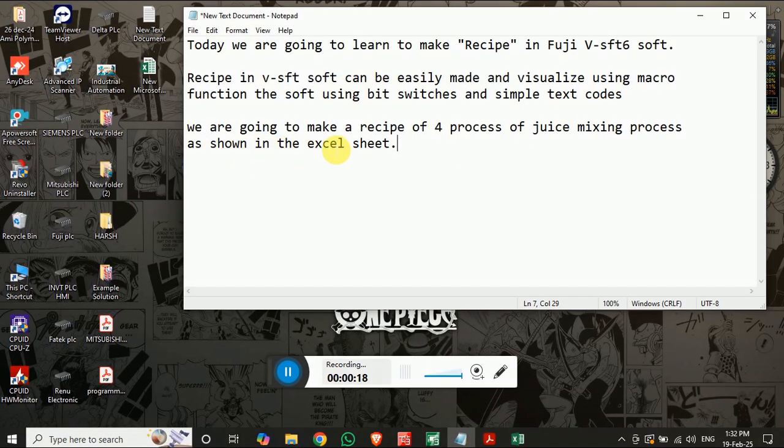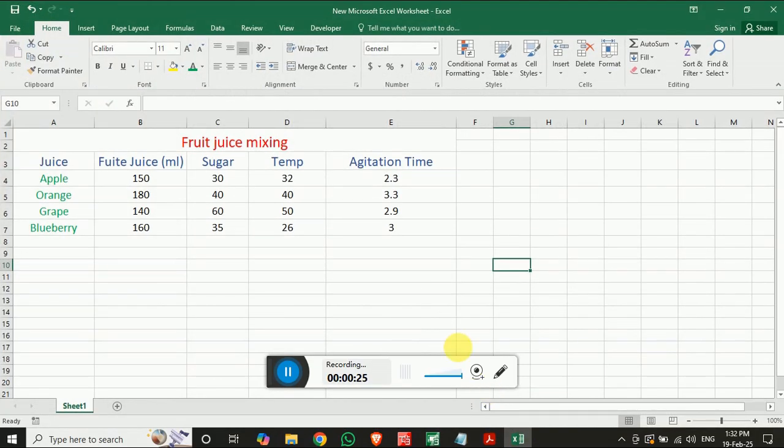We will make a simple recipe for a juice mixing process of 4 different juices shown in Excel. Here we have 4 juice mixes: apple, orange, grape and blueberry. These juices have 4 parameters: fruit juice in ml, sugar, temperature and agitation time in seconds.